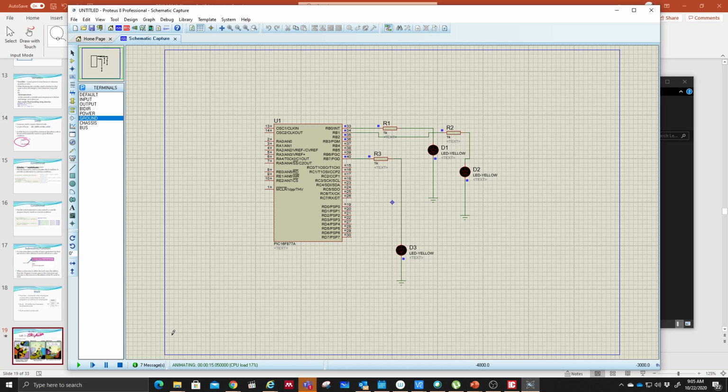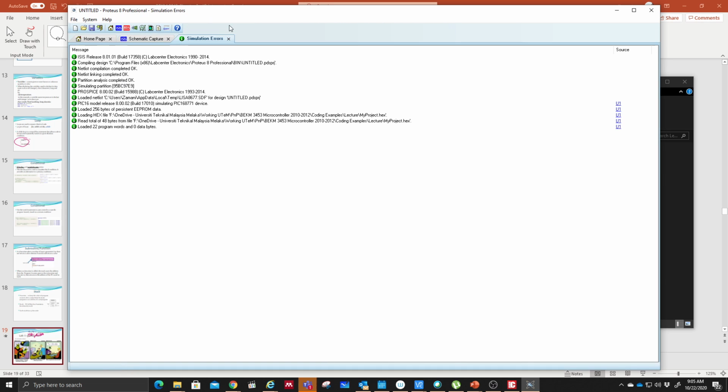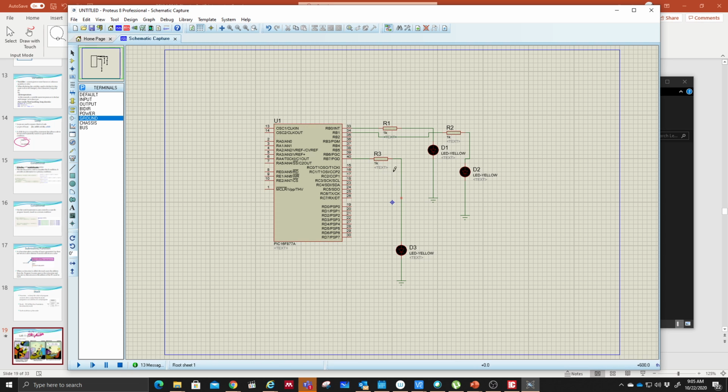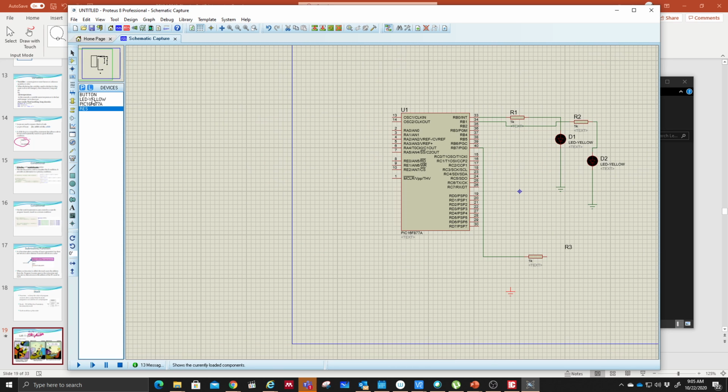So today a new one that I'm going to teach you is how to work a switch. Instead of having this one as the output for LED, I'm going to have it as a switch. So this one I'm going to put here. Okay, this is a switch. This is going to be a push button. Okay, button will be here.